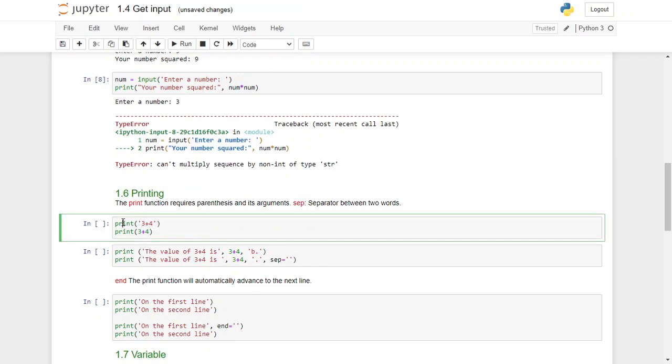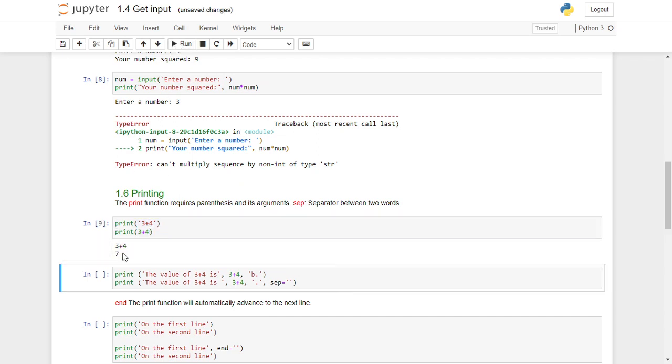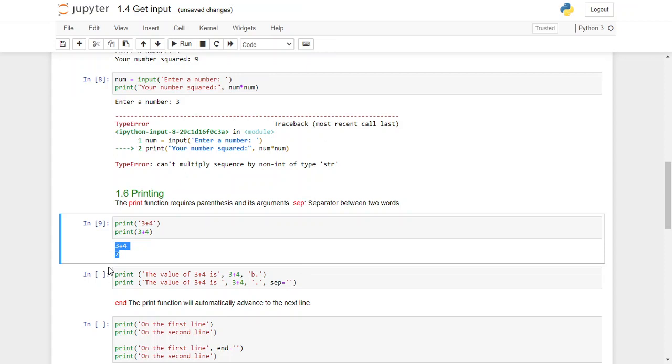For example, you simply print the whole thing. Since it's in quotes, it will print a string. Well, this is actually an expression, 3 plus 4. Therefore, it will evaluate the expression first. 3 plus 4 is 7. So this one is going to print 7 for you. So you will see 3 plus 4, and then this is 7.